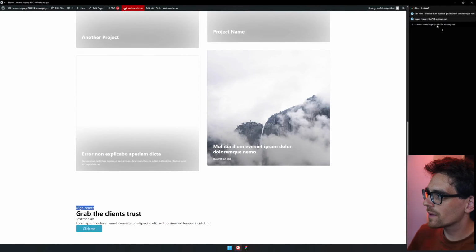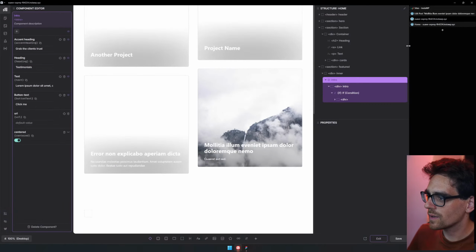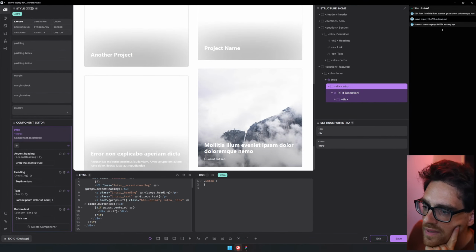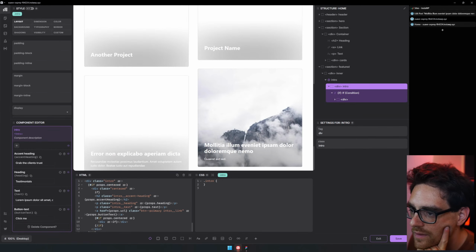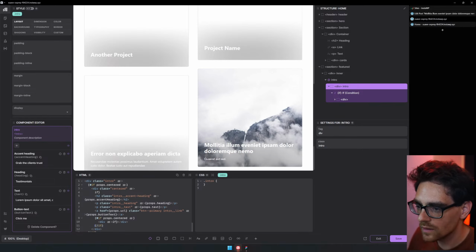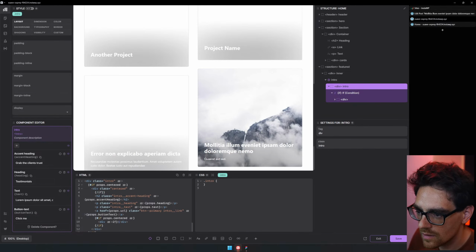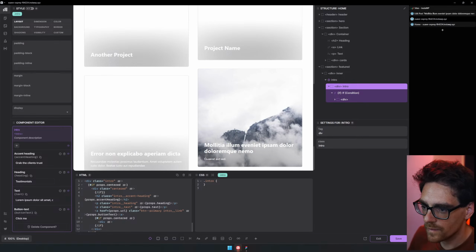It doesn't like what I did right there. Let's see on the front end. It does show the if thingies, but if props.centered and if props.centered. We need to close it as well, right? So let's close those two. And this should be a slash div.